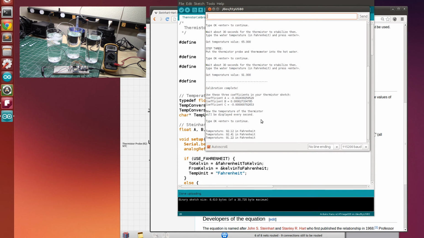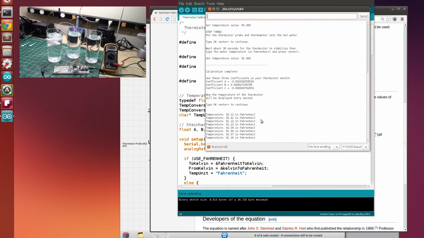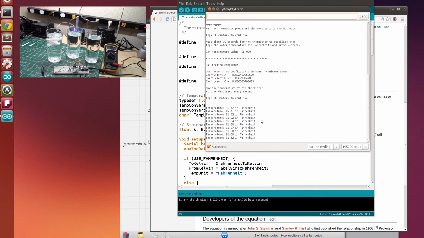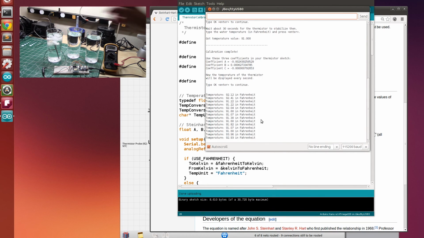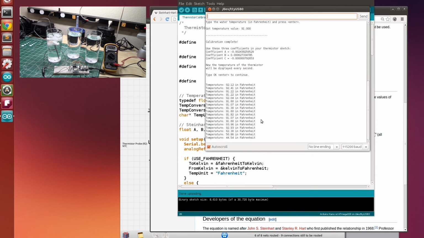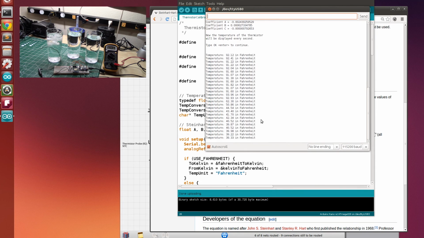the sketch will actually output what the temperature of the thermistor probe is. So you can see it's reading about 90, 91 degrees Fahrenheit. And if I move it back to the ice water, you'll see it drops pretty quickly down into the 40s, low 40s. And if we move it to the lukewarm water, we should see something around 60, 65 degrees. Yep, there we go, about 63 degrees.